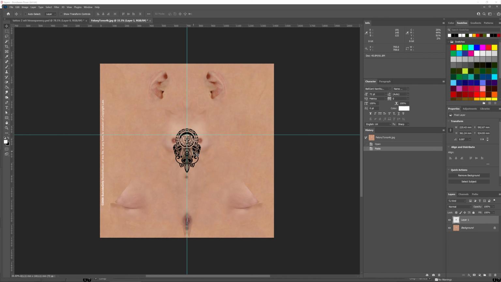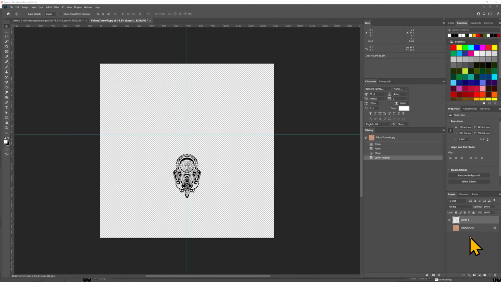Now I'm going to pick up the move hand, and I'm just going to place that somewhere in the middle, using the Felony thing as a positioning guide. Now I'm going to turn the background image off, and I would now save that. So I don't need the background visible.